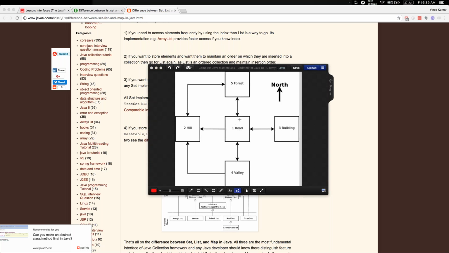On the same lines, there is a way to go from valley to hill, but hill to valley is not possible. Similarly, from road to hill you can go, but you cannot come back the same direction. Do you understand the map here? And you have the direction of which direction is north.